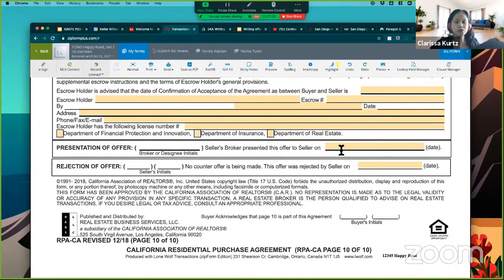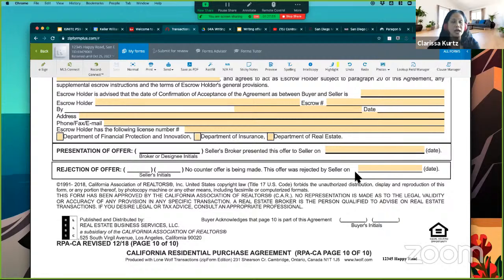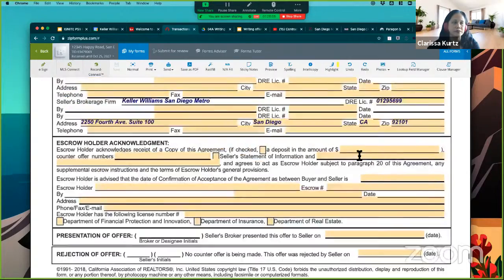Again, as a listing agent, it is your fiduciary duty to present all offers to the seller. Now, if the seller decides to totally reject the offer, they do need to initial here. That means there's no counter offer made. They are outright rejecting this entire offer, and it was rejected by what date. So I want you to track this, because when you initial, you acknowledge you presented the offer to the client. And this needs to be on all offers.